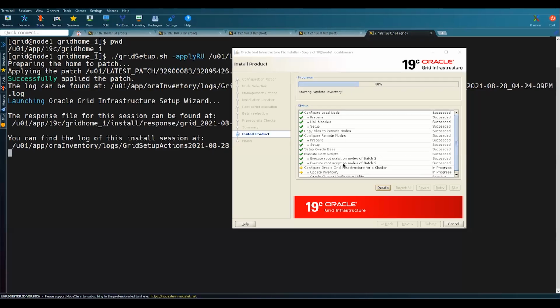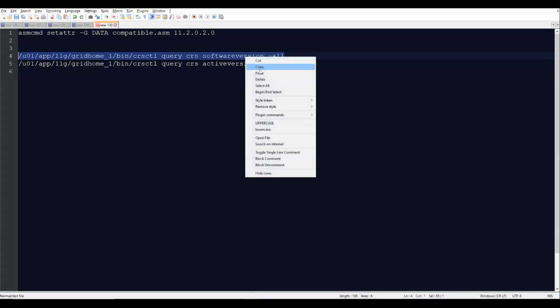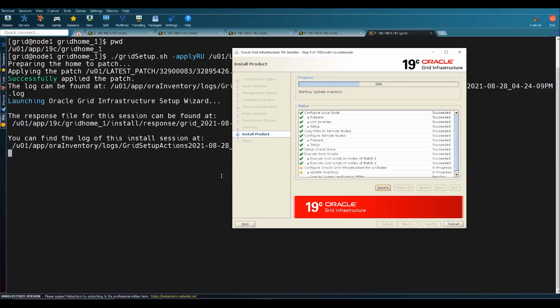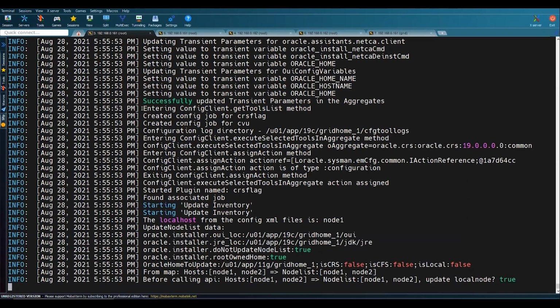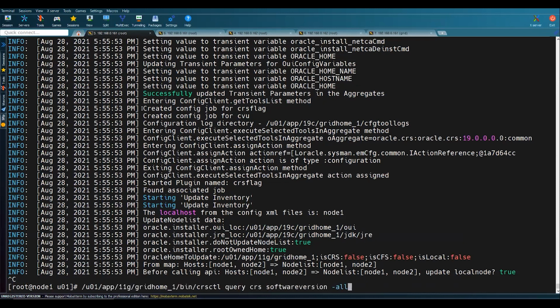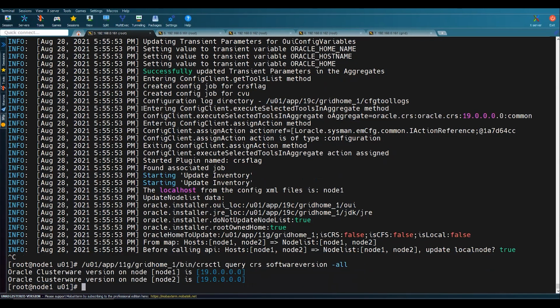So guys, you can see that batch 2 is also completed, the script execution completed. As the next process, I'll verify some commands on the software version across all the nodes. Maybe from the first node also we can execute it. I'll execute and verify the current cluster version. You can see that node 1 as well as node 2 are both running the 19c version. That means it is successfully upgraded from 11g to 19c home.